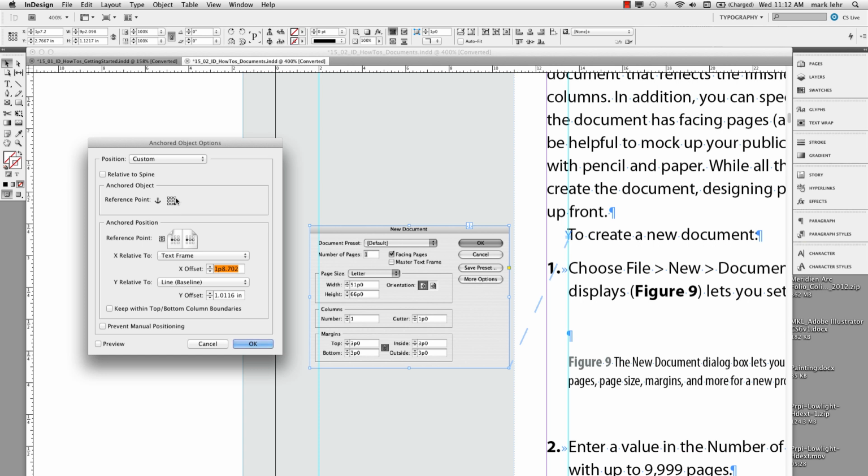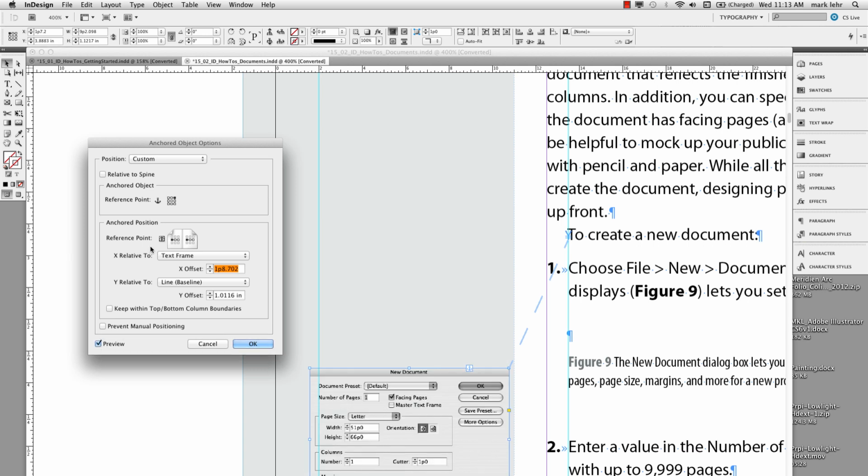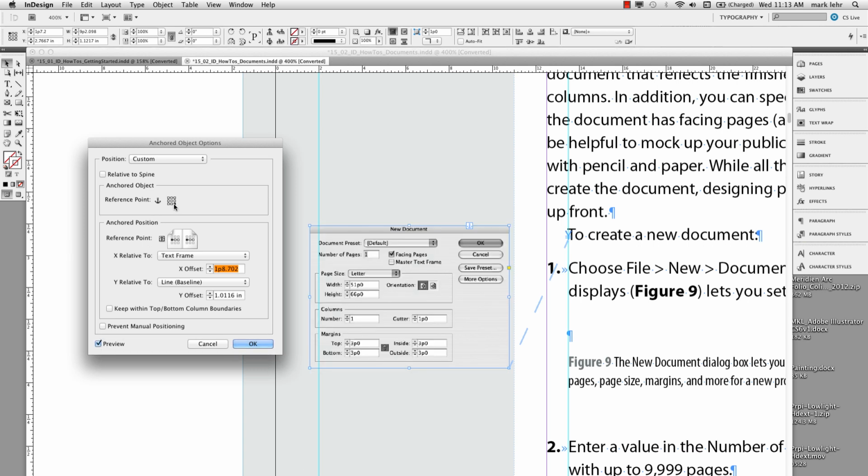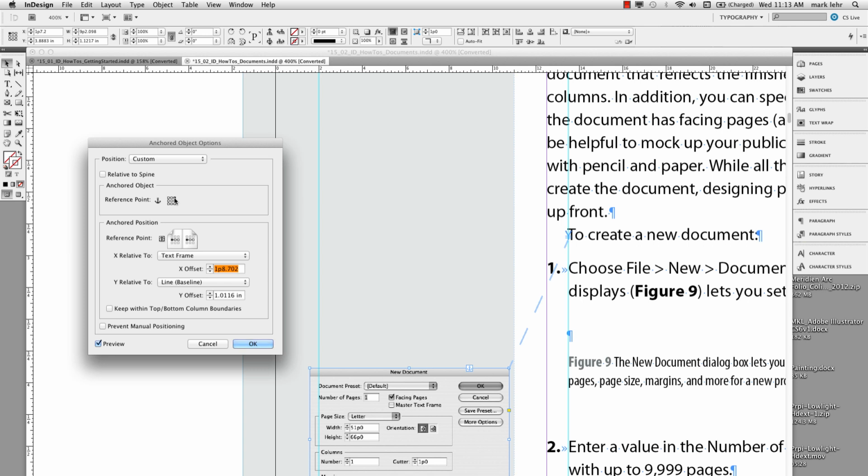So if I click this to the upper right, let's see how it shifts my graphic. Let me turn on preview here. So let me bring it back the way it was before. So it's anchored to the bottom, and now I'm going to anchor it to the upper right. So now that graphic shifts down to that proxy point.